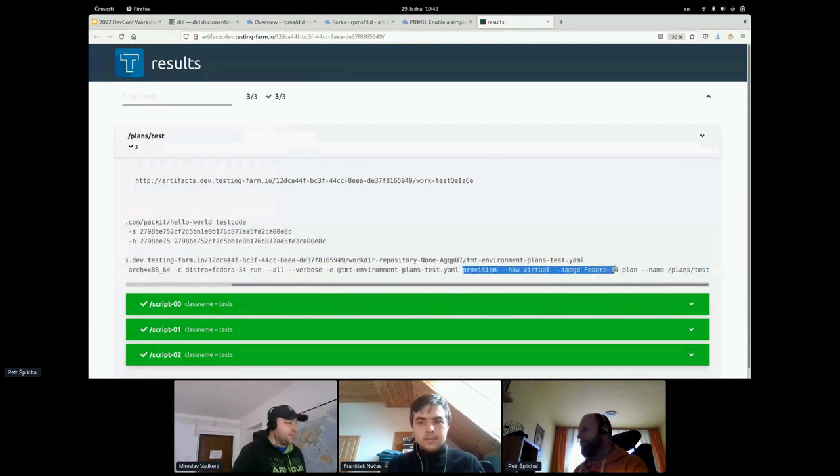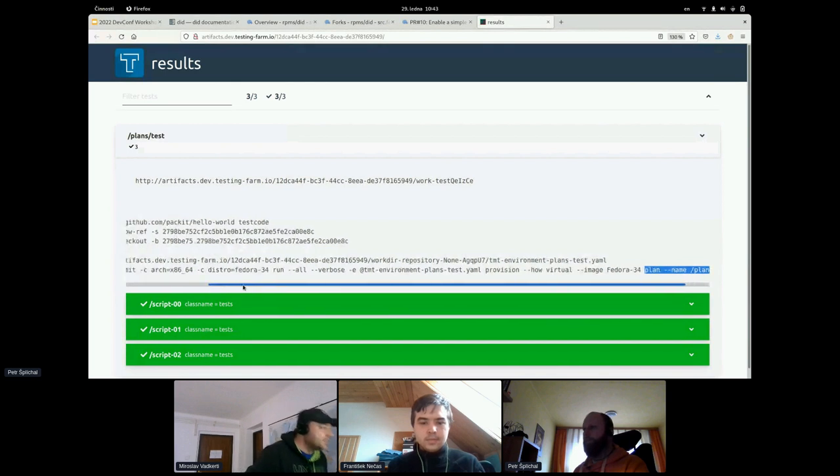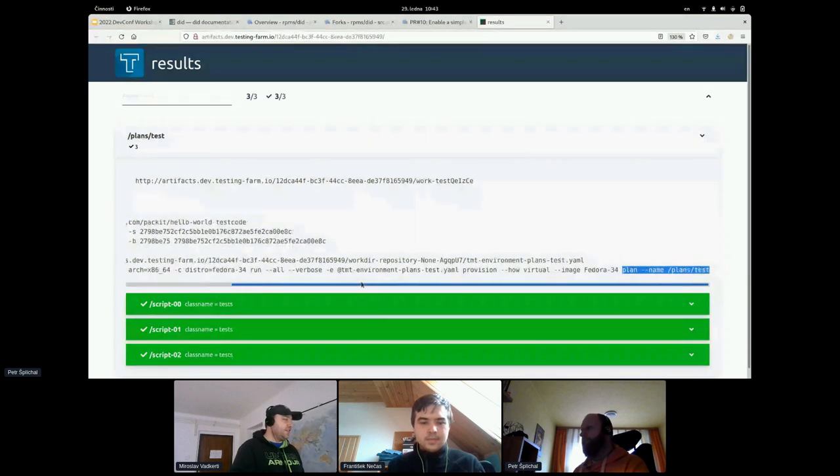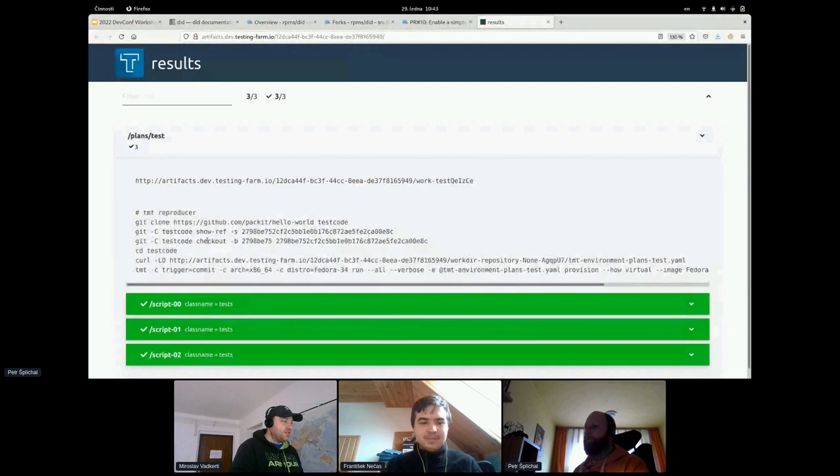but we hope that we will get to one command later on. Here you can see the snippet provides basically how it will provision a Fedora 34 machine. So this was actually a test from Packit, from the Hello World, I think. Yes, there is the GitHub packit hello-world cloning at the beginning.